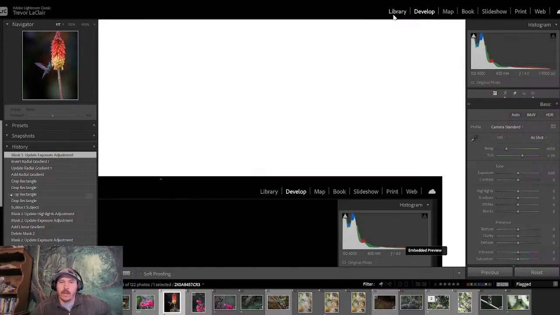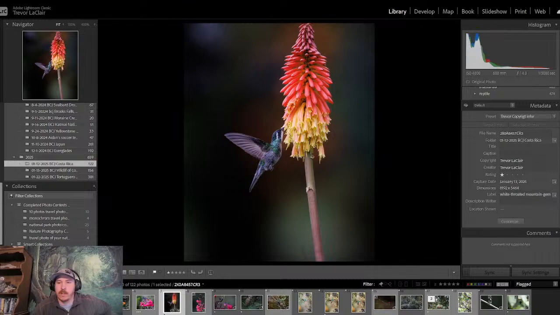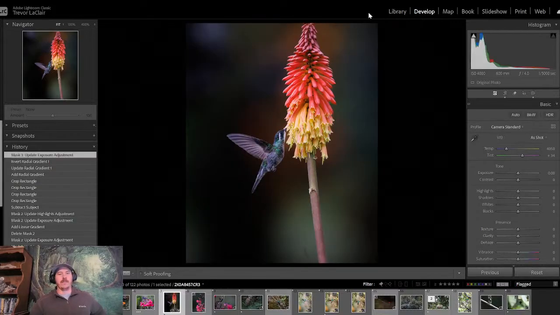Awesome. And this hummingbird was a white-throated mountain gem. That's a cool name for a hummingbird. If you love hummingbirds, you definitely should go to Costa Rica. There are a lot of cool hummingbirds in Costa Rica, especially up in the cloud forests.